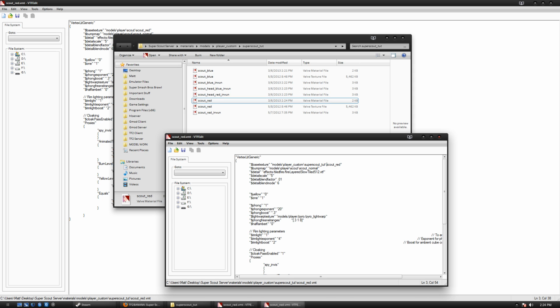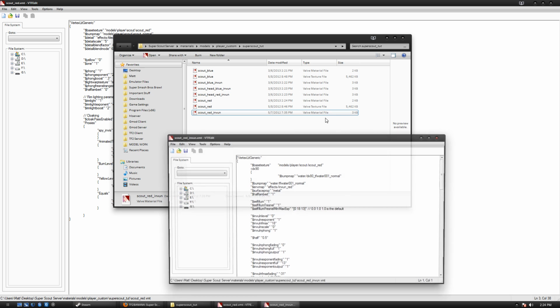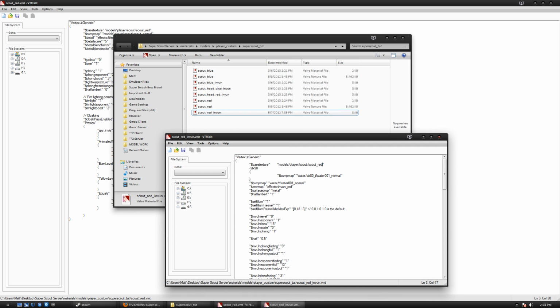Okay, models, player, custom, Scout 2, Scout Red. Normal's the same. I apologize for my quirkiness at this part, because I'm trying to do this tutorial and do this at the same time. It's difficult. Alright, so yeah, this needs to be a new path, okay.